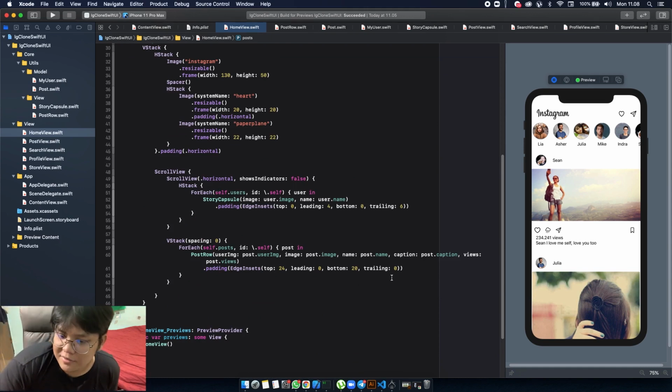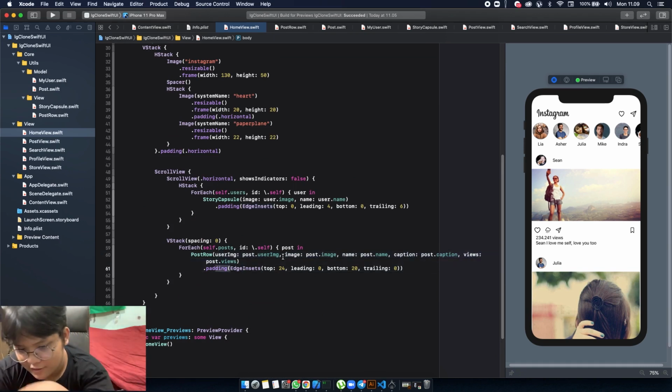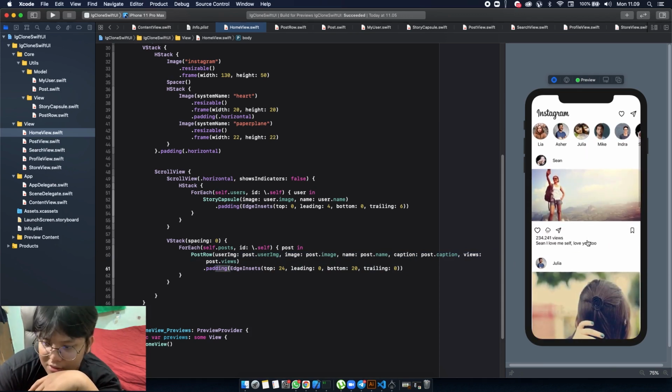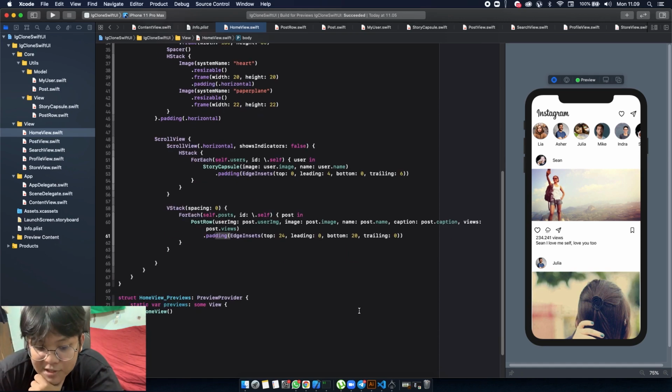I don't know why Xcode is being slow right now. So I call the view, I pass the argument that will be inflated, and set up some padding. So this is how they will synchronize with each other. They will be stacked on top of each other. That's pretty much it.